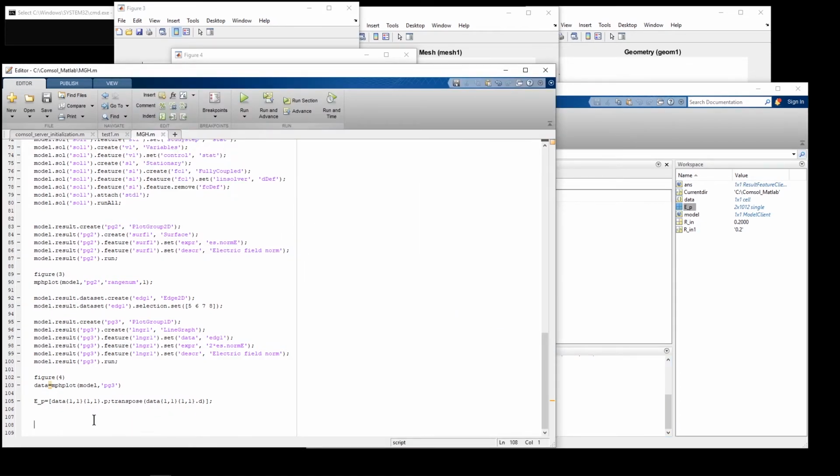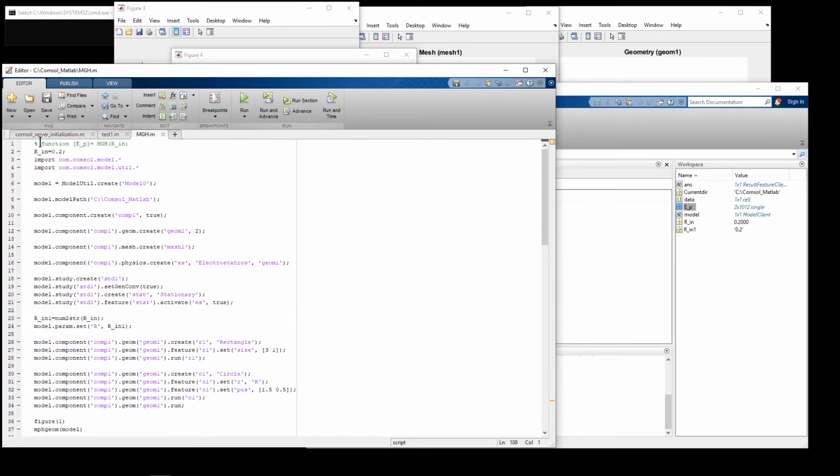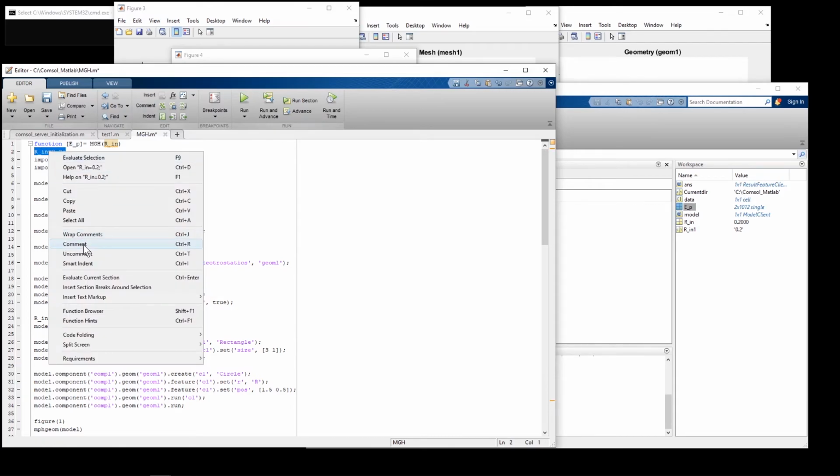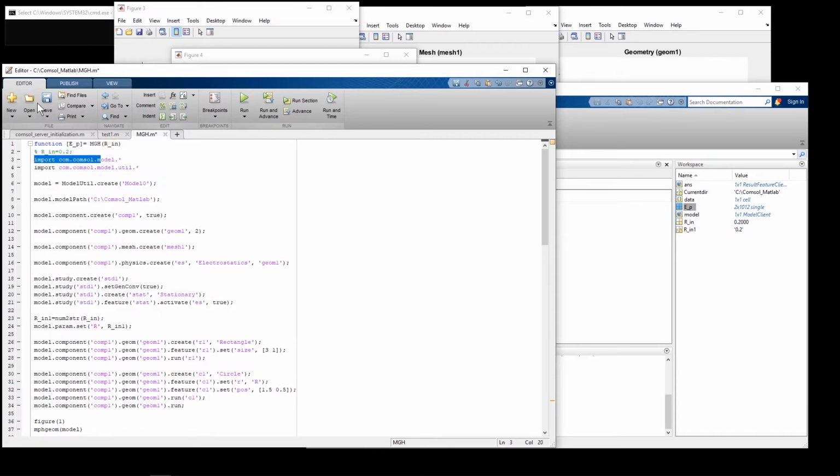So now I'm going to go here and enable this function. Basically, now we can call this function from an external window, and we give the input radius, and what we receive is the EP. So now I also comment this one. All right, so now the function is ready.